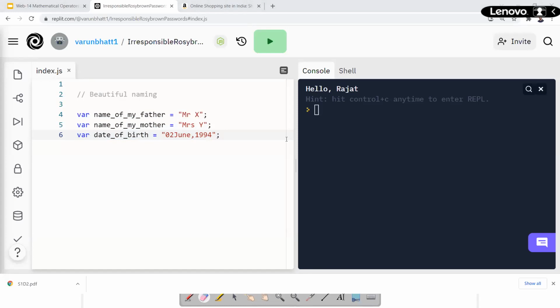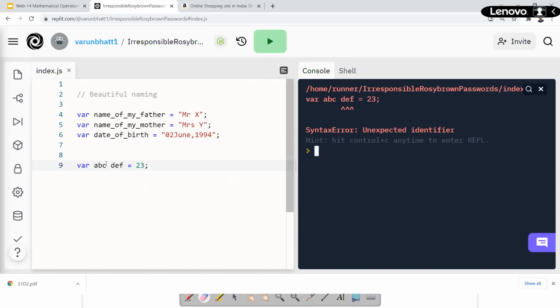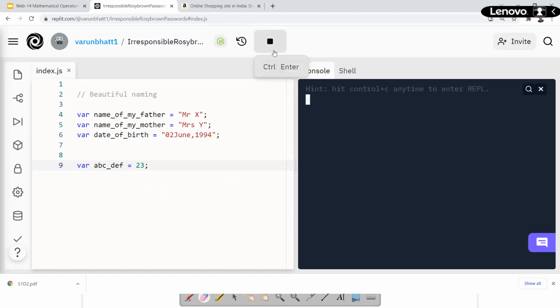Okay, and I want to tell you one more thing. Suppose you are declaring a variable a, b, c, and after that you put a space, d, a, f, and you are saying I want to put 23. Now you cannot do that. This will create an error. Why? Because space is breaking this variable. Variable should be continuous. So in this case, I can put an underscore here. So now it will work.